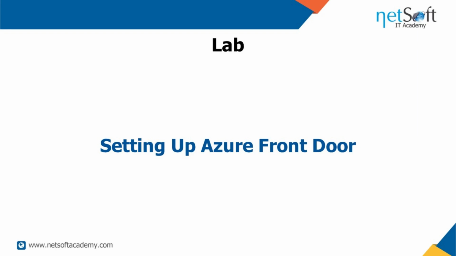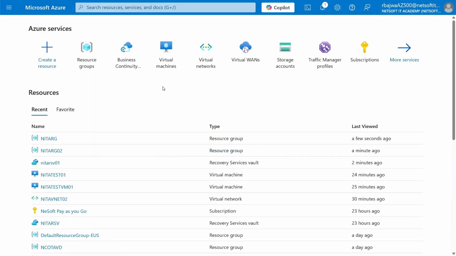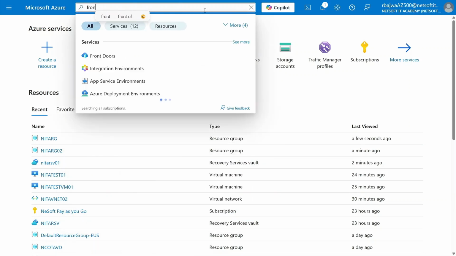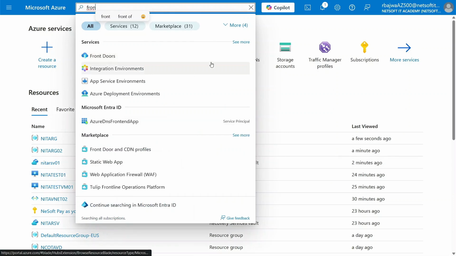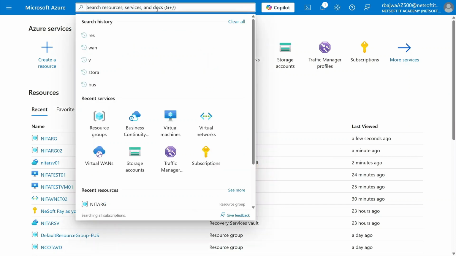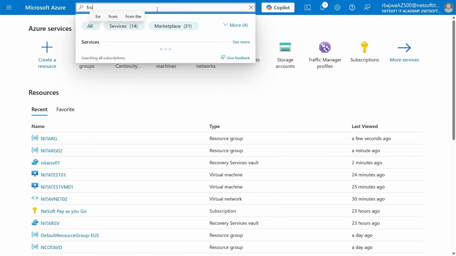All right, in this lab, we will see how to configure Front Door. So now, I am in my Azure portal, and you can search for Front Door directly, or you can go to your load balancer menu because Front Door, Traffic Manager, Load Balancer, Application Gateway, they all stay in just one dashboard. So let's search for Front Door.